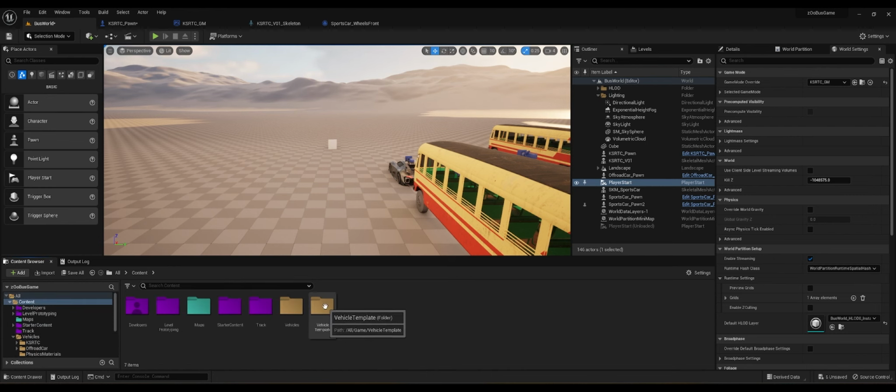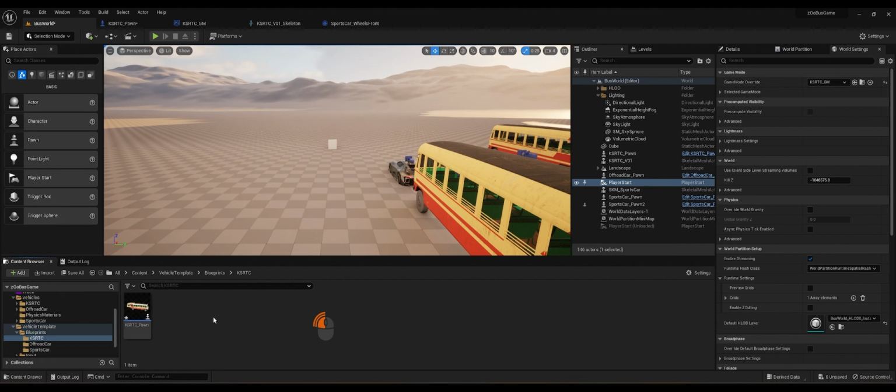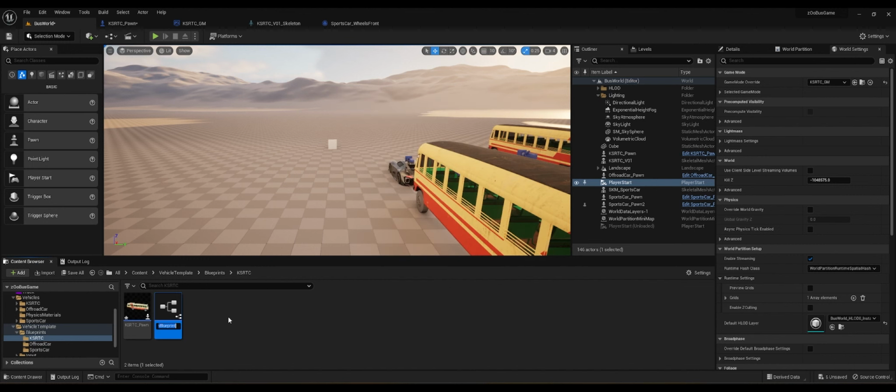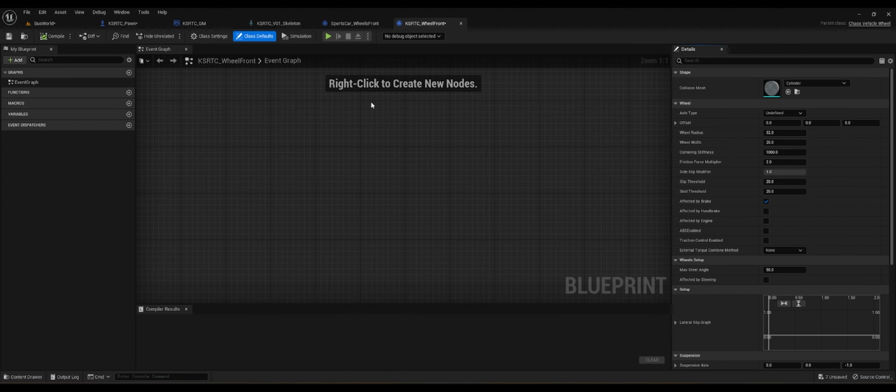we can go back to our vehicle template, blueprint, KSRTC, right click, go to blueprint class and search for wheel. Yeah, this chaos vehicle wheel, not this one. This won't be present if we don't have an off-road car already. Just open the chaos vehicle wheel. This is the parent class, and select that one. This will be our KSRTC wheel front. Okay, let's name it like that, and let's open it up.